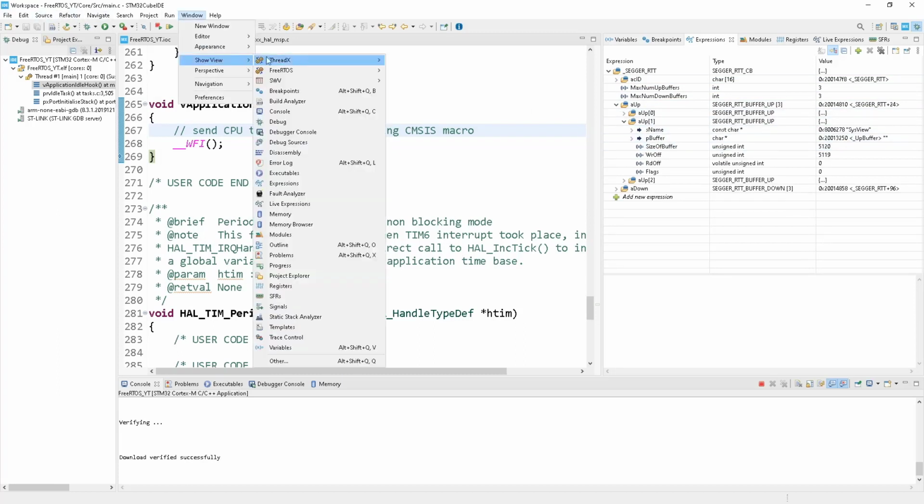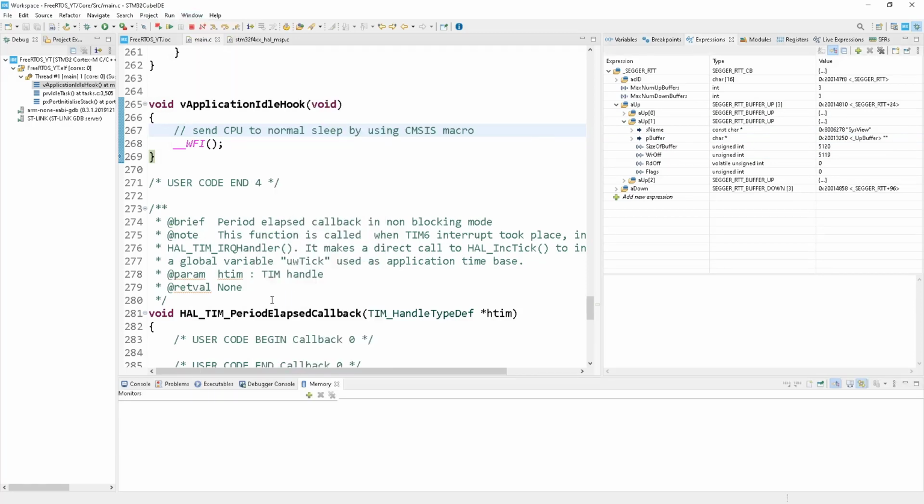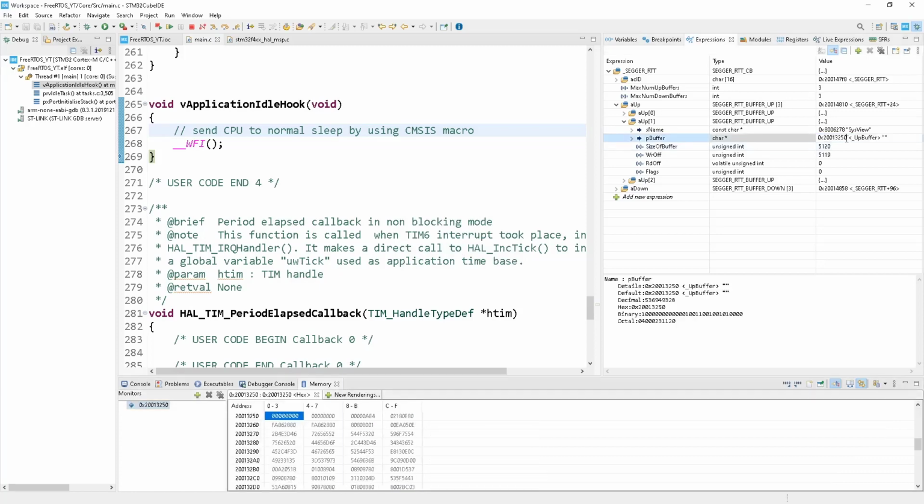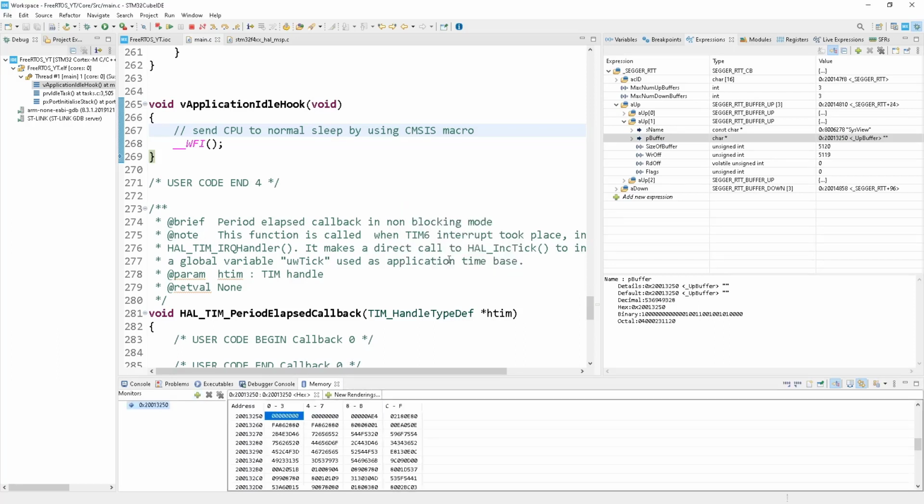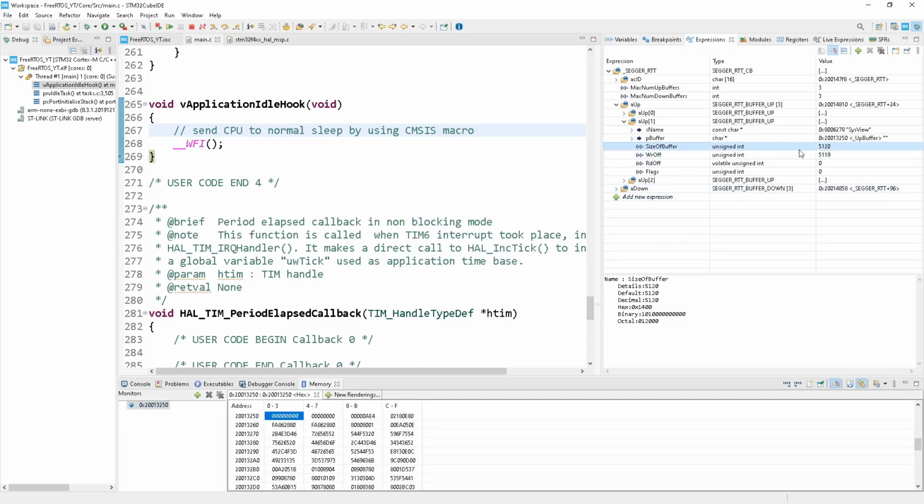So now we are going to show the memory view. So this is the memory view. So we need to take this address right here. So let's add it again. And the size of the buffer is this, that was defined by us. And how much data was written is this value.